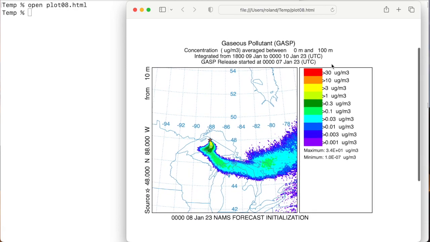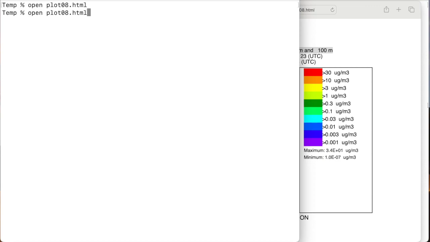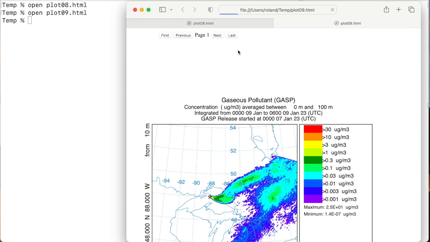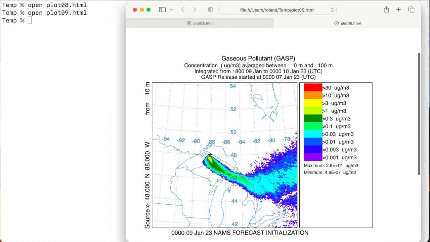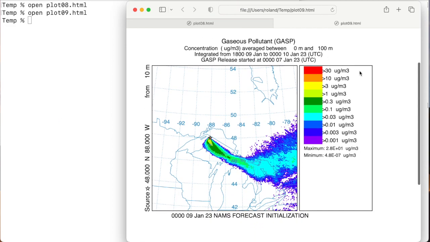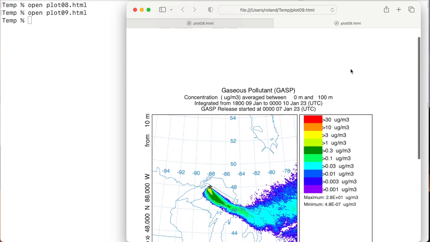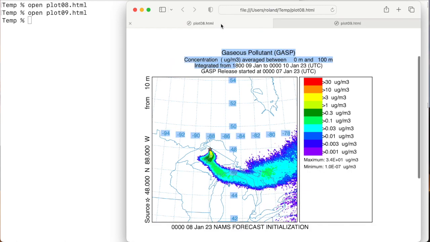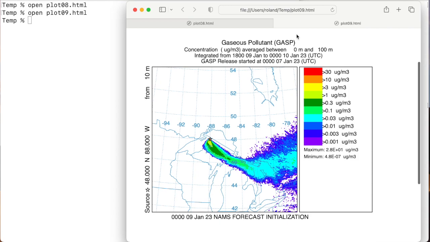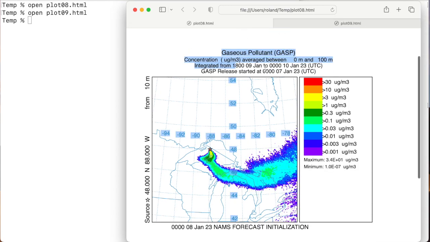The second graphic is from the simulation using the forecast data from the 9th, showing the same output time period, 1800 on the 9th through 0 UTC on the 10th, but this time it is frame number 4 of the output graphic, representing the plus 18 to plus 24-hour forecast. There are some slight differences between the shorter and longer forecast time products.